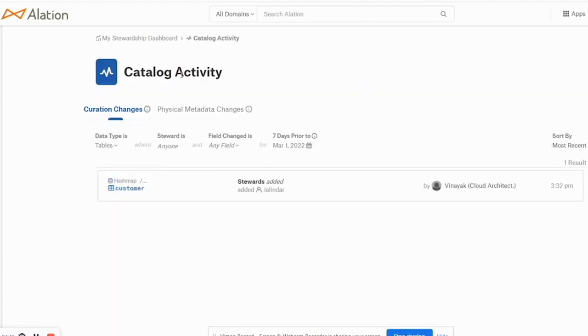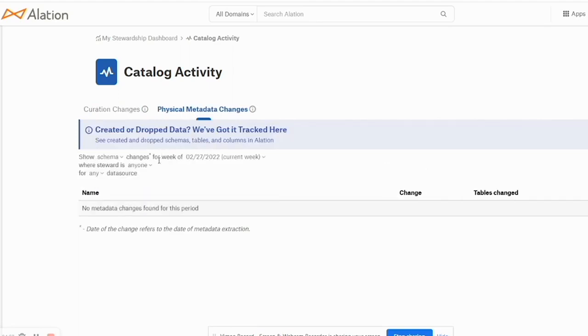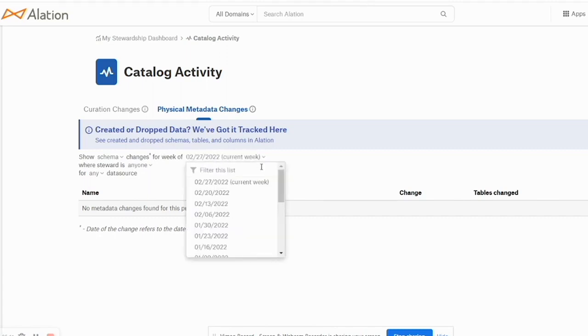In the catalog activity menu of the Curate app, we can see the changes that have been made recently. Like we just assigned Jalinder as a steward to Hashmap database. We can also look at the physical metadata changes that are happening on the databases that are added as a source to Alation tool. Currently, as far as last week is concerned, there were no changes.